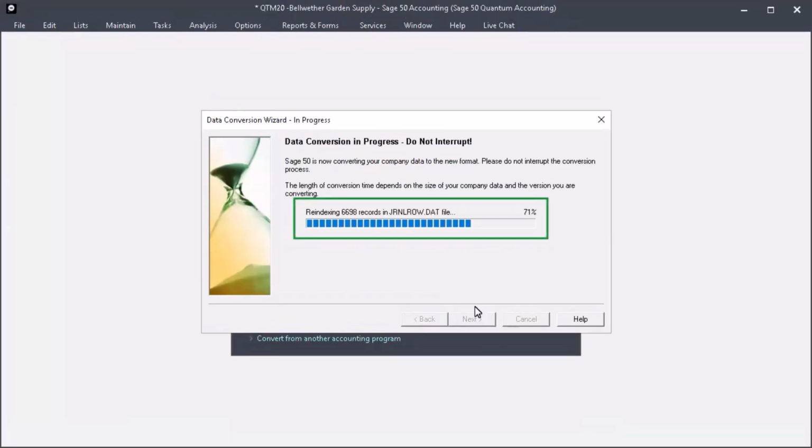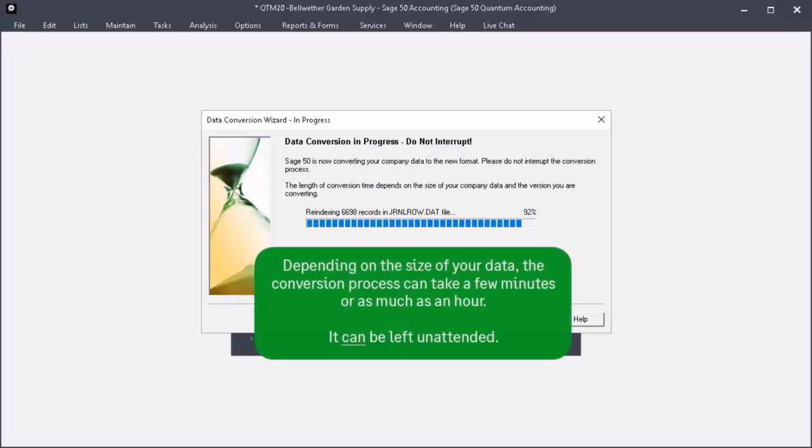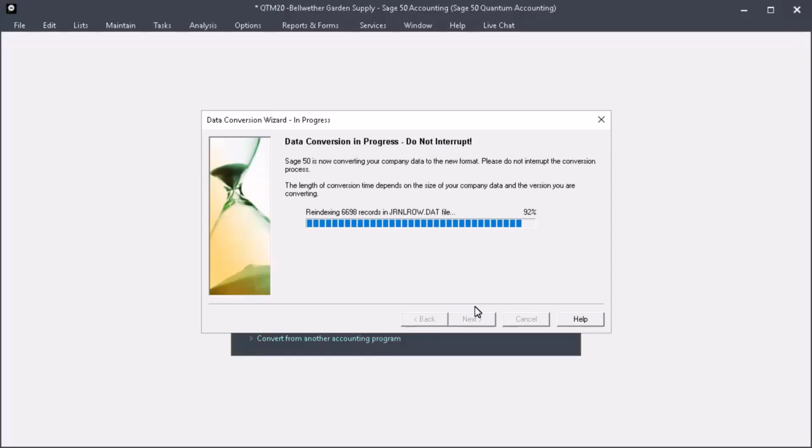A progress bar will display as the data is converted to the current release format. Once this begins, it should not be canceled. If it is canceled, you will need to restore the previously made backup and walk through the Conversion Wizard from the beginning. Depending on the size of your data, the conversion process can take a few minutes or as much as an hour. However, it can be left unattended.